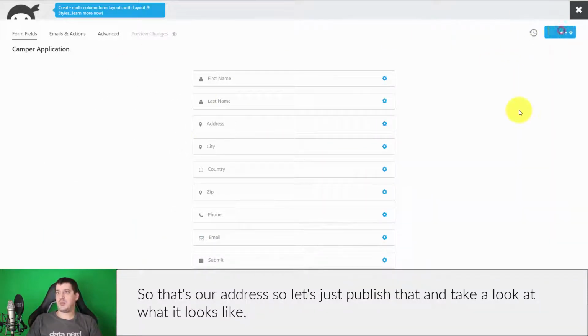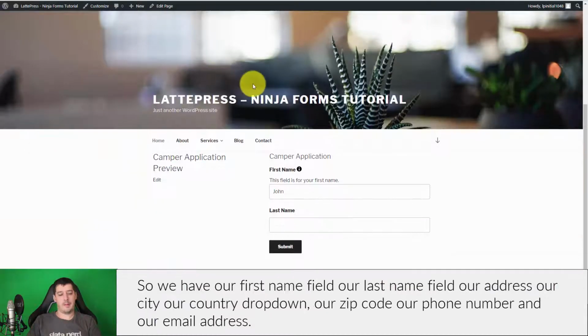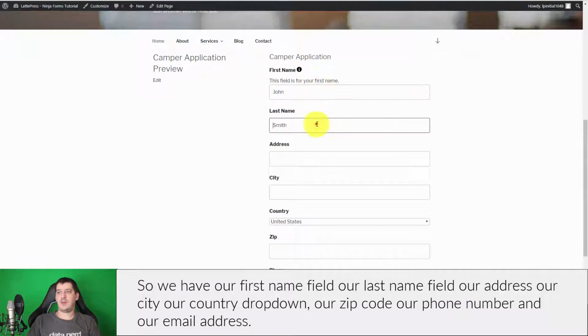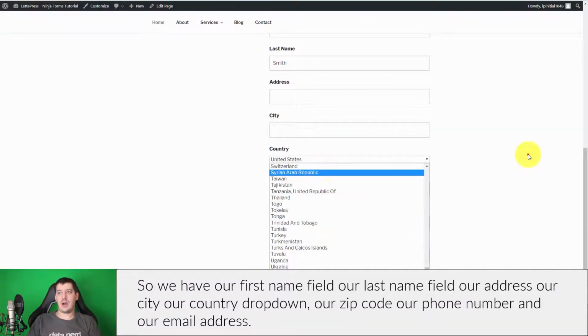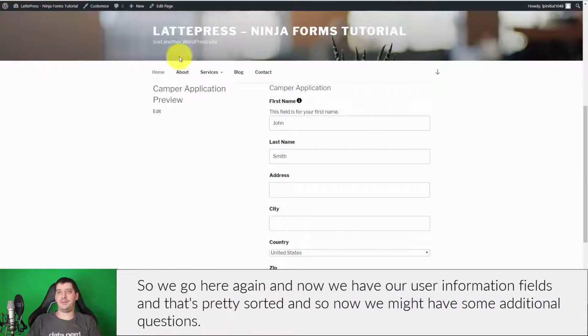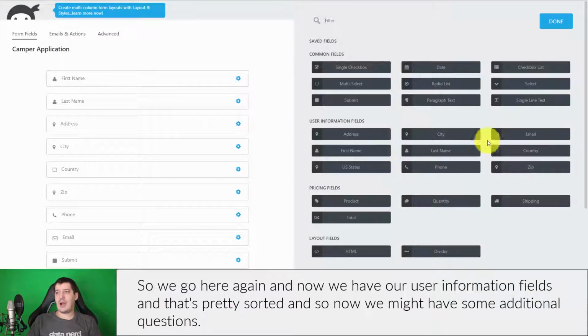So that's our address. So let's just publish that and take a look at what it looks like. So we have our first name field, our last name field, our address, our city, our country dropdown, our zip code, our phone number, and our email address. So we'll go in here again. Now we have our user information fields, and that's pretty sorted.